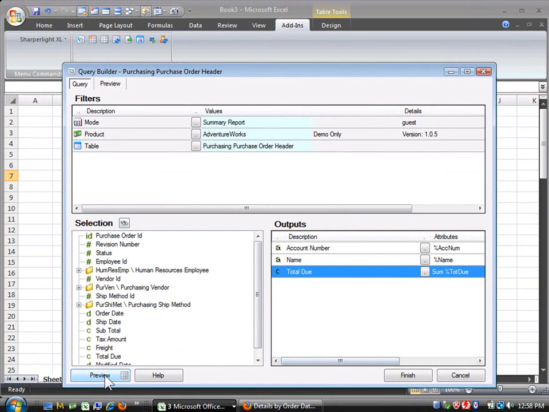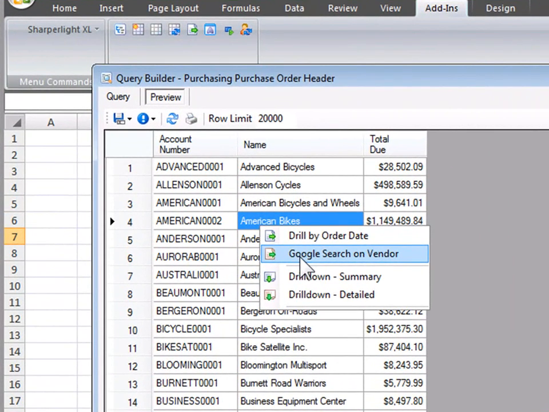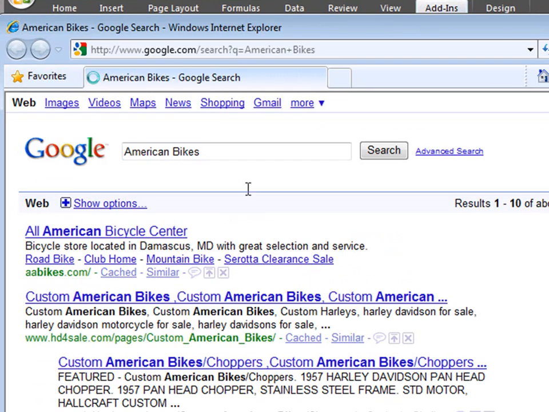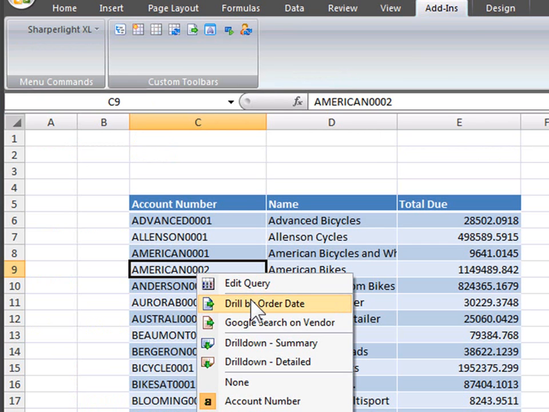And let's try that out. I'll preview and I'll go to American Bikes and select Google search. You can see that the parameter has been resolved and passed in on the URL, and we have a search. This could be passed into any application that accepts some sort of parameter. Key point to remember is always tie your drill throughs into the correct criteria from the parent so that they balance. That's a brief overview of creating drill throughs.